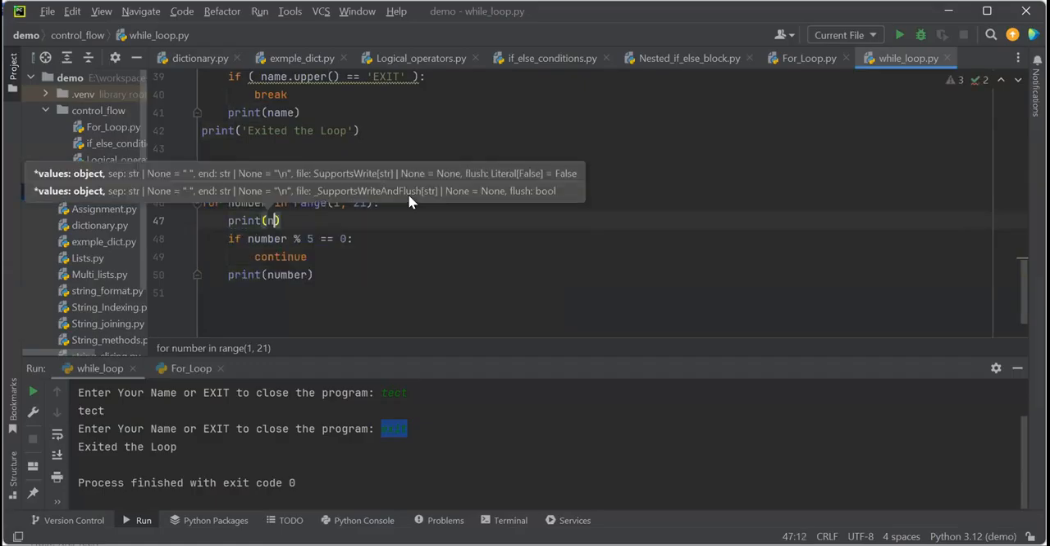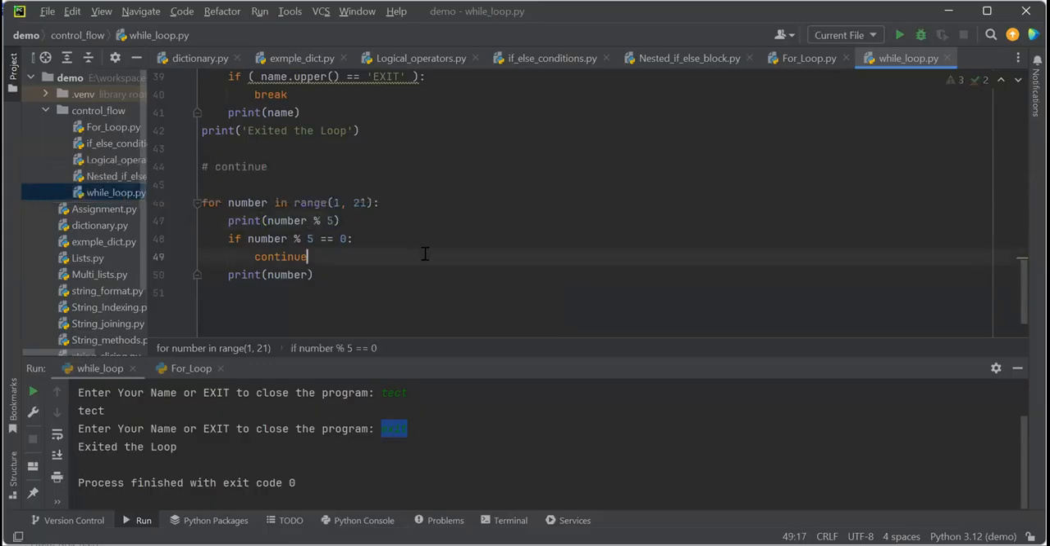Print number modulus of the 5. What is it going to have? That is 1. 1 equal to 0? No, that is not true. Then it is coming to this statement. It is going to print the number. That is 1 will be printed.